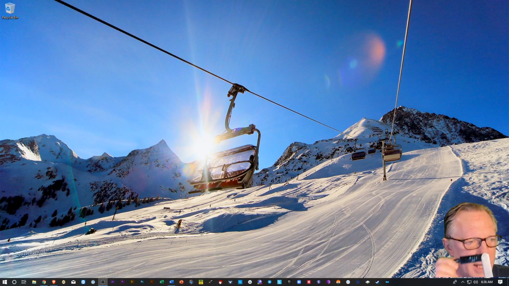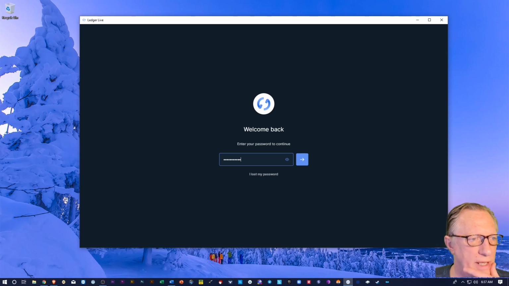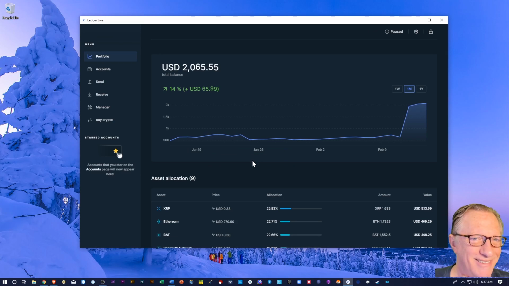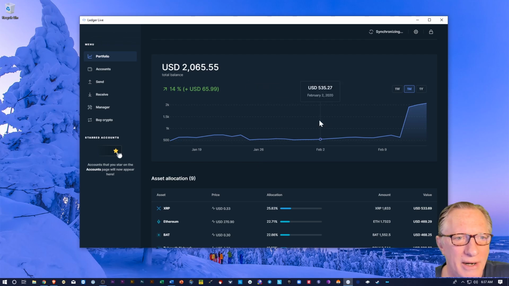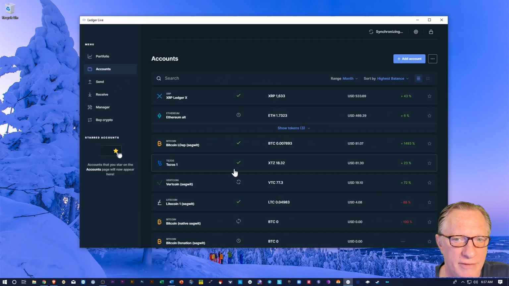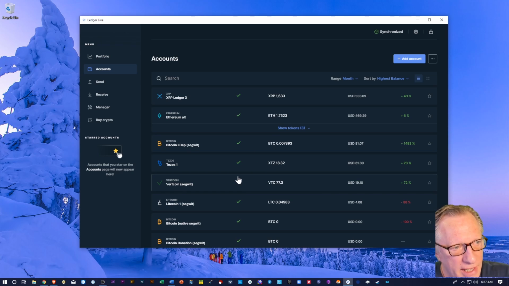All right, now that we've got this thing connected and we've got that passphrase entered, let's start some new accounts. So let's go over to Ledger Live. We'll enter our password. Here we are in my Ledger Live interface, and as you can see, I already have a bunch of cryptocurrencies in here, right? But they're associated with the base configuration, the configuration without the passphrase.